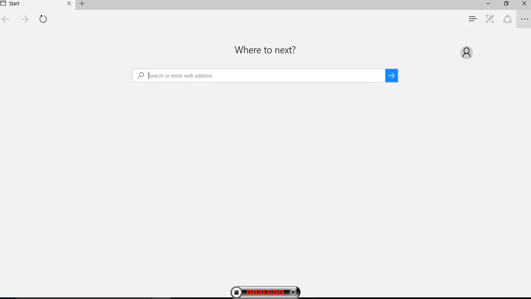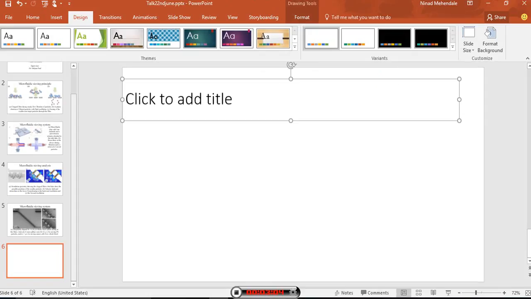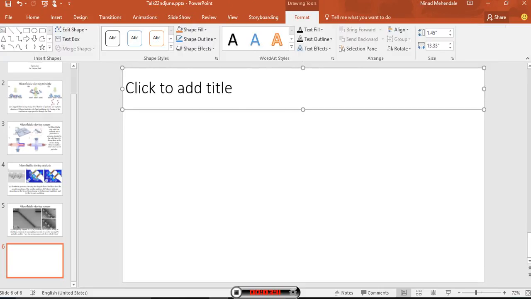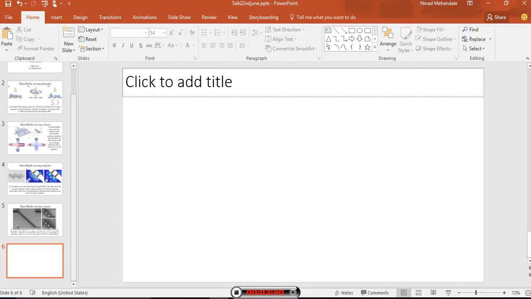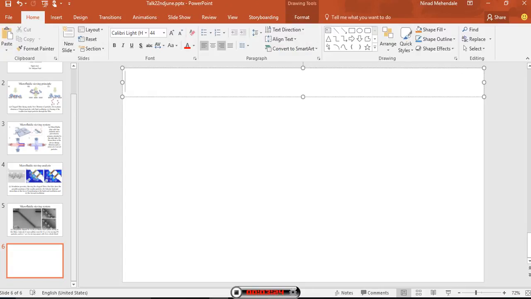Next thing is, you select this, change it, and extend it to the maximum. Don't do it manually; go to format, put it at the top, and change it to 1 inch. This should be 1 inch and this should be 13.33. That becomes your title. Here always select center align, Times New Roman, and font size 48 is what I prefer.